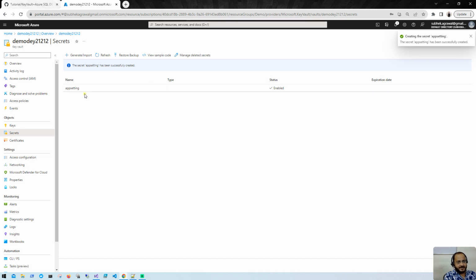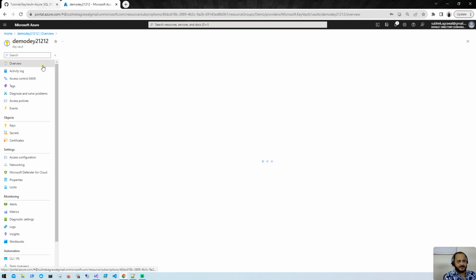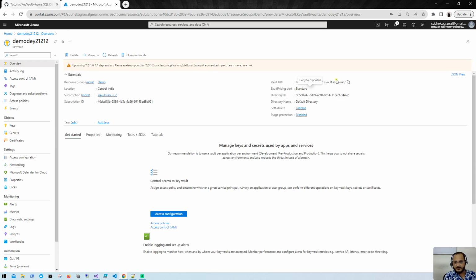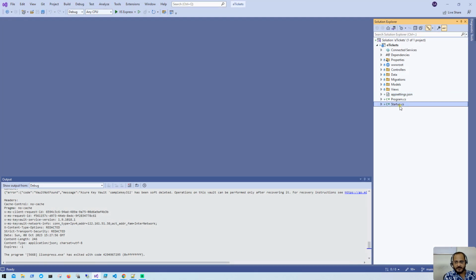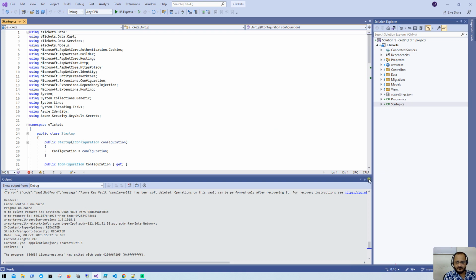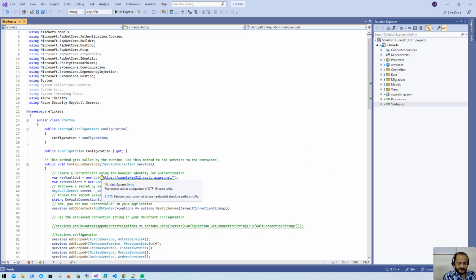So we have the app setting in place and we have the secret in place. Now let's try to run the application. I'll change my key vault URL in the startup.cs file. So I'll just change this particular URL. Let me save the file. Now I will run the application locally.